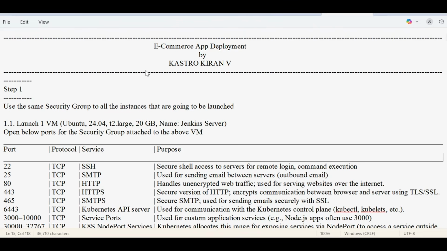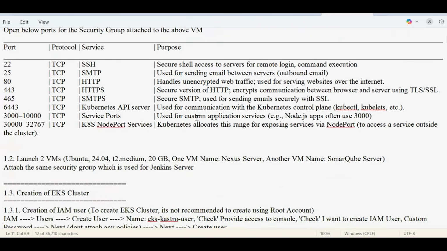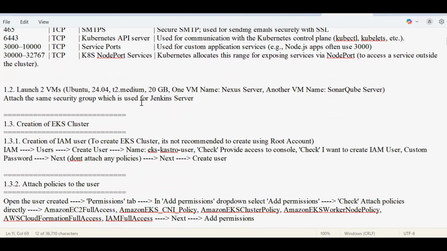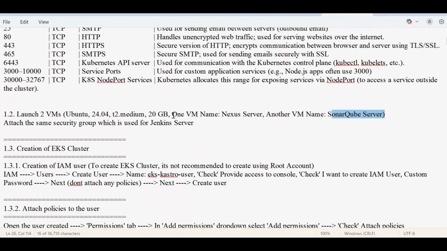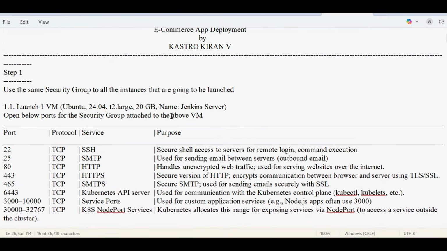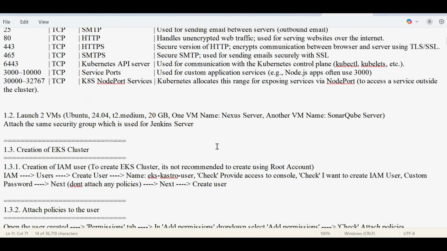So here we are going to launch 3 different instances. One instance is for Jenkins, and the other 2 are for Nexus and SonarQube. So 3 different instances we are going to use. Otherwise, if you want, you can launch everything in the same EC2 instance itself. But that is not practiced in real-time scenarios. So that's the reason why I am going to create the Jenkins server separately, the Nexus server separately and also the SonarQube server separately.